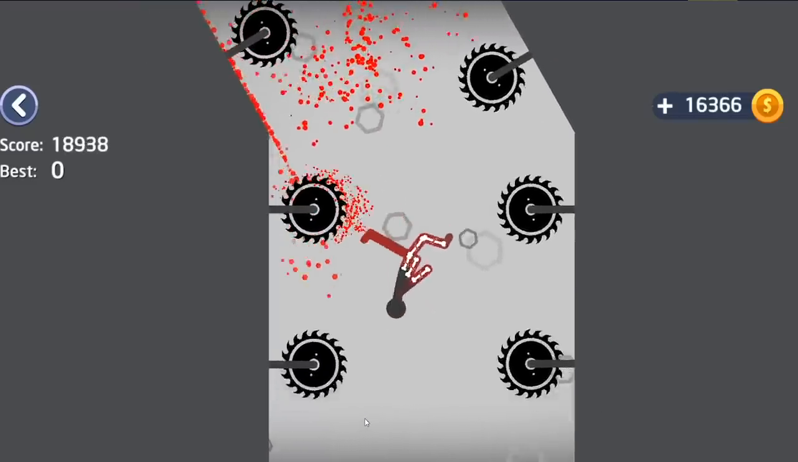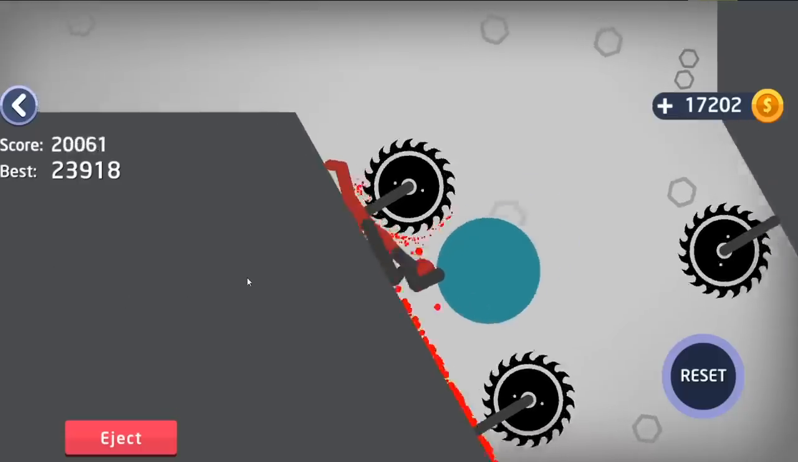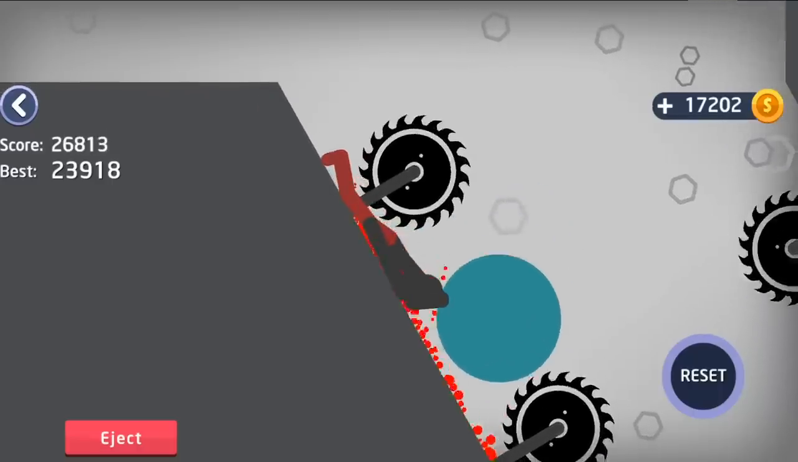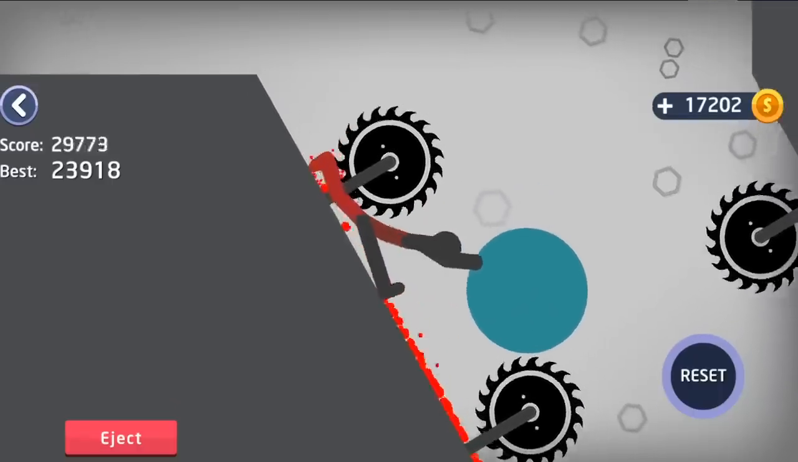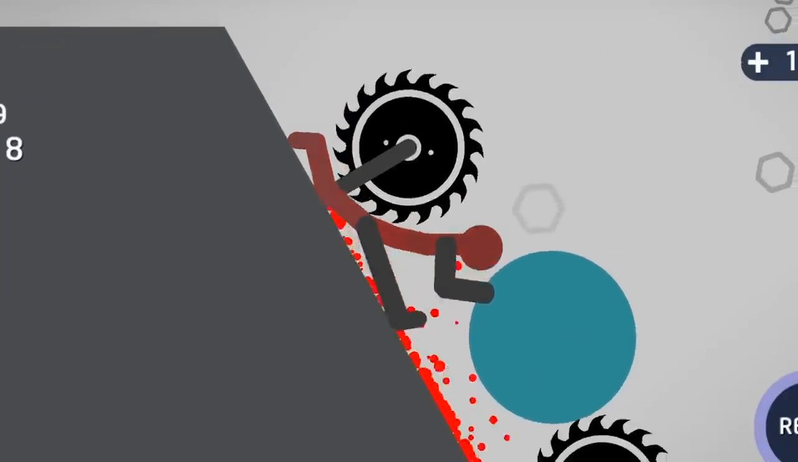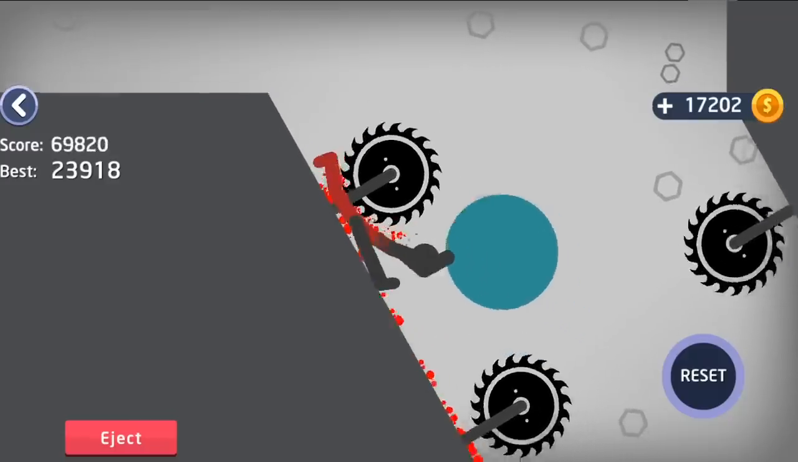Can you guess what the purpose of this board is? Oh, my foot. Yes, I'm caught inside of the saw. Infinite points! I told you it was only a matter of time. Eventually, one way or the other, we would find a way to get infinite points.